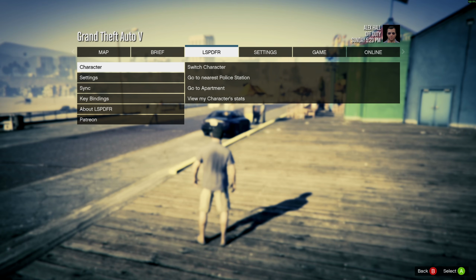Alright guys, that's a really basic way of installing LSPDFR on Grand Theft Auto Legacy. I will make future videos on installing different mods, vehicles, skins, uniforms, all the good stuff.